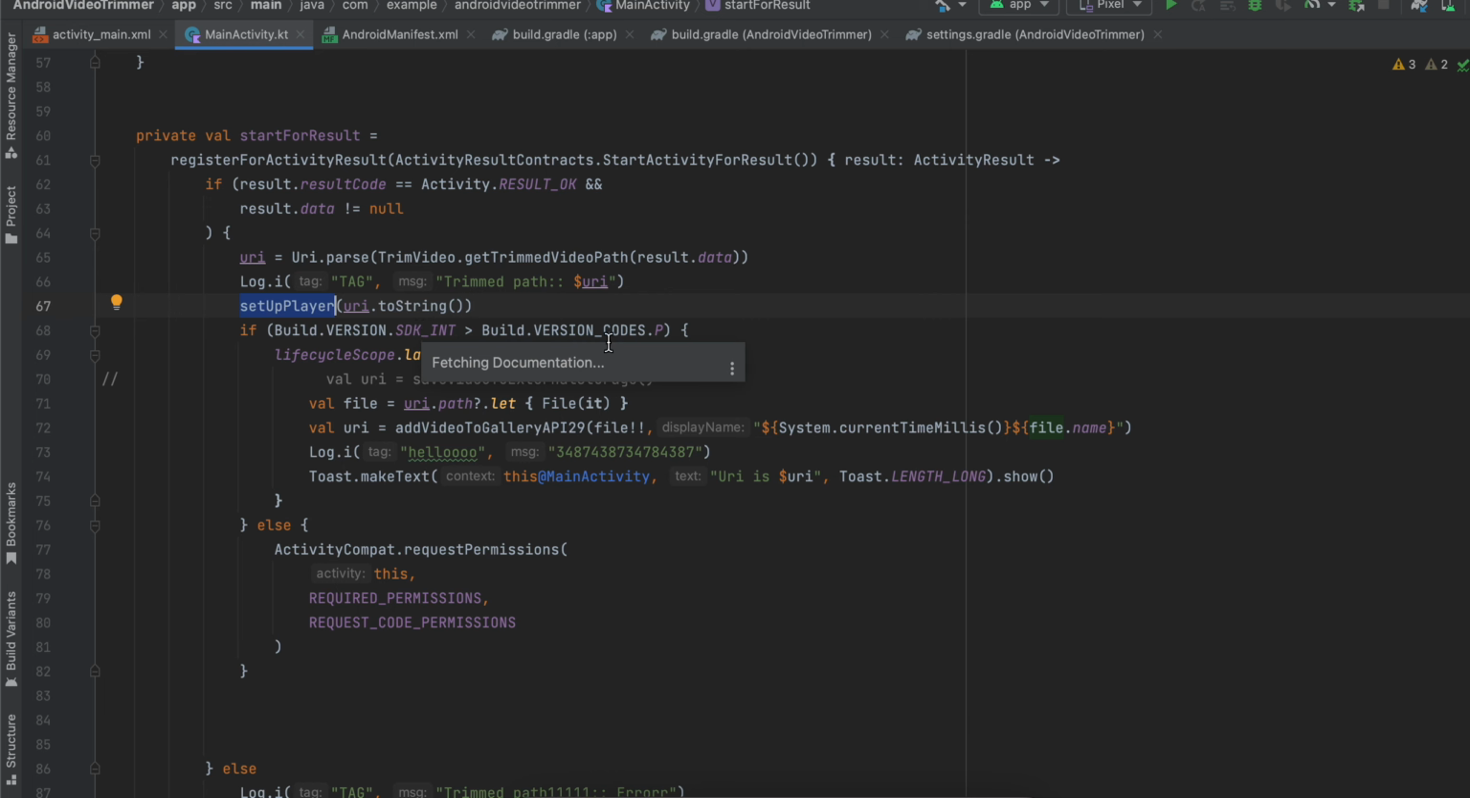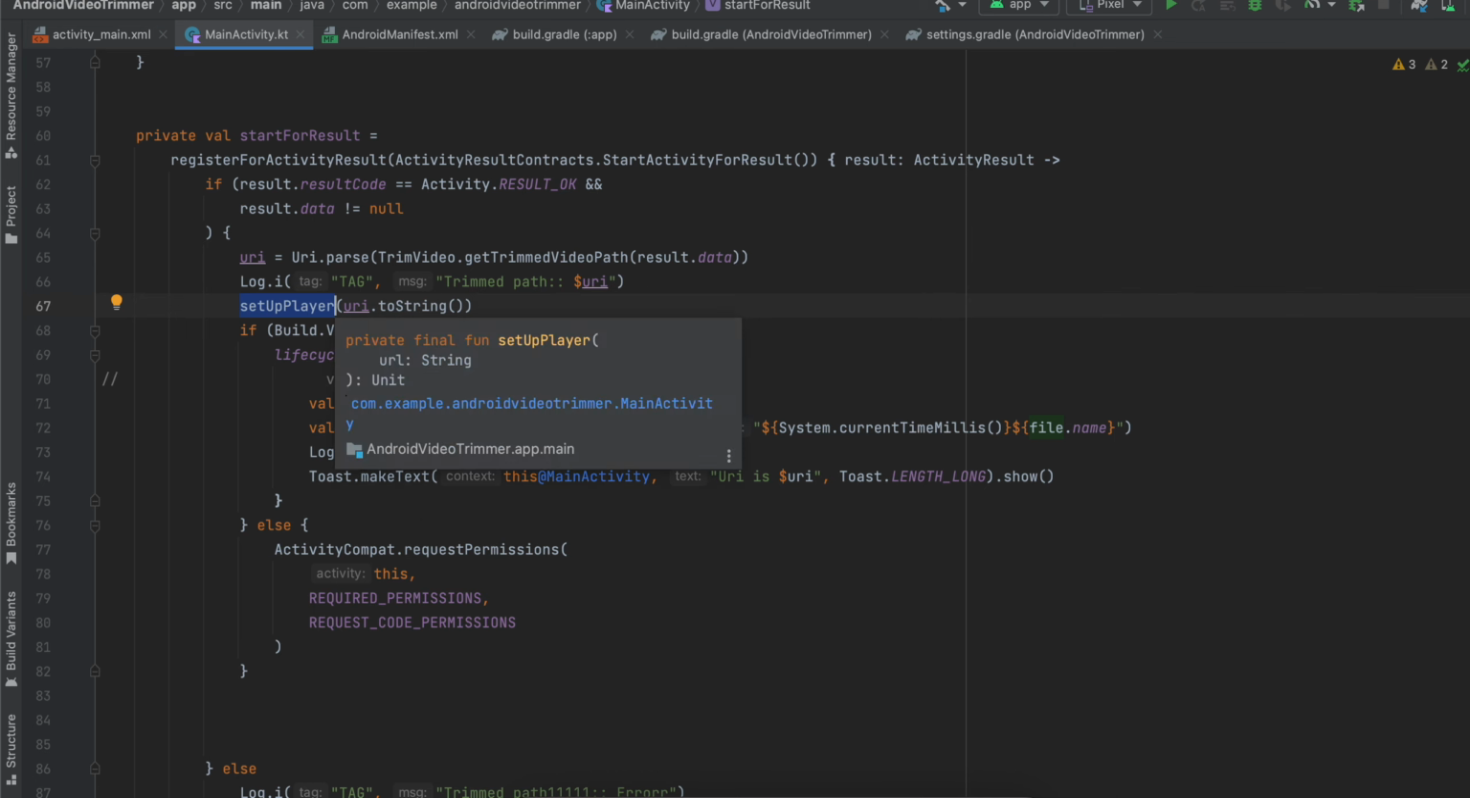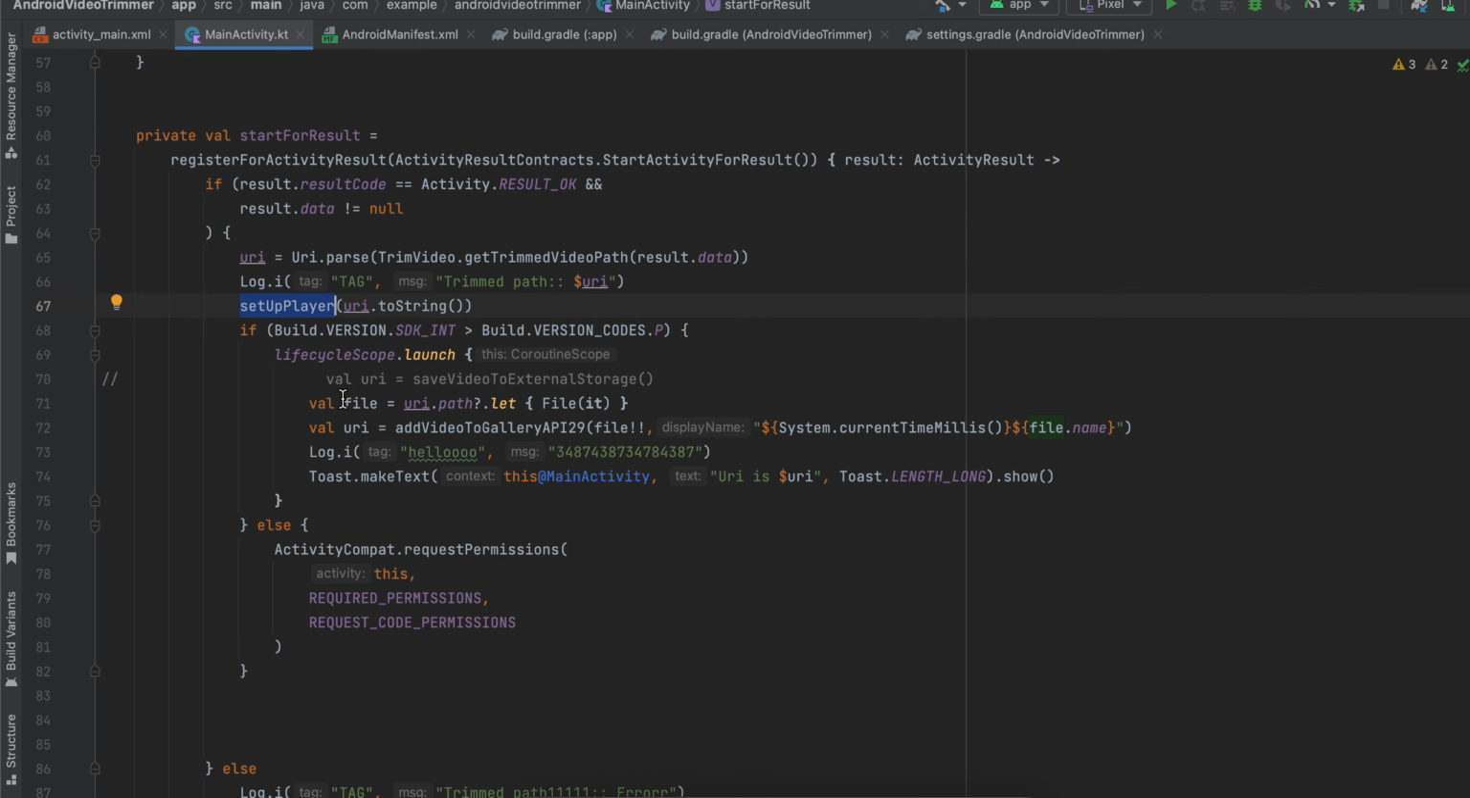Also, if you are on Android P and above, then what we are doing is getting this file as well as the URI. I'm creating a file from our URI and calling this method, which will give us the URI of our saved video inside external storage. This URI is different, and it might be required if you want to keep this video URI in your shared preferences, preference data store or room database, wherever, so that you can play that video even when the user closes the app and opens it back again. And here I'm just making a toast message.